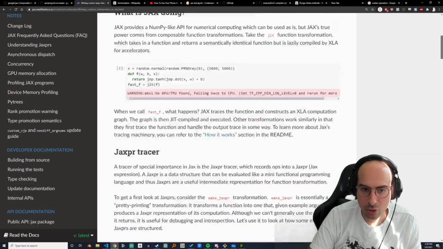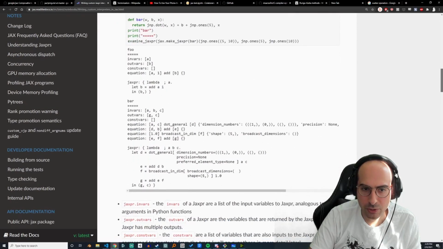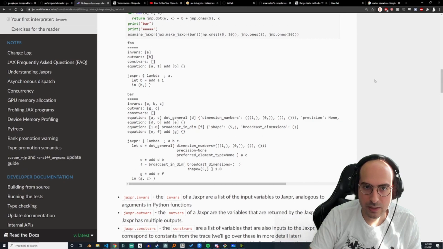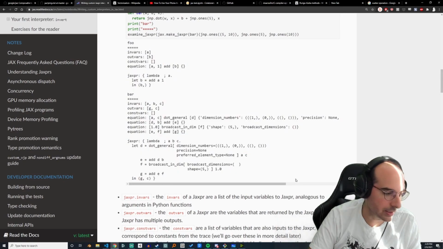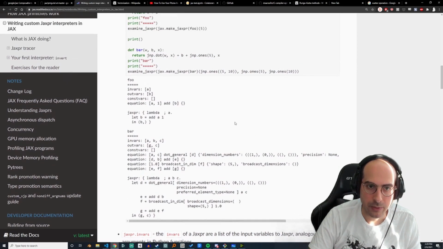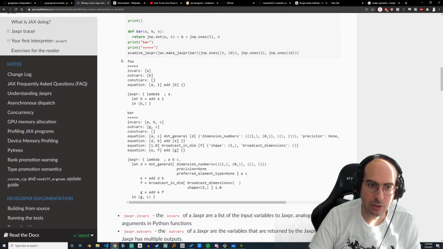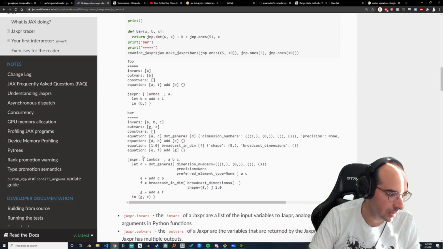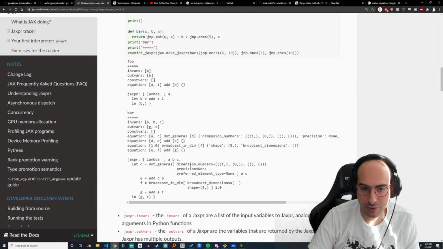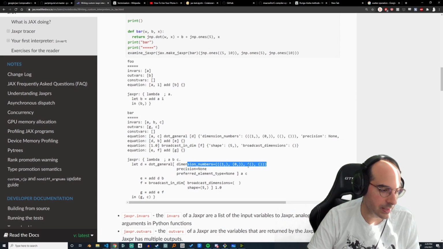So you can write your own interpreter. That's interesting. Your own tracer. Yeah, so typically to figure out how to differentiate the code, you would imagine that JAX would basically turn your Python code into something that JAX can understand. As in, okay, these are my inputs, these are my outputs, and for each of these steps, this is how you derive it.